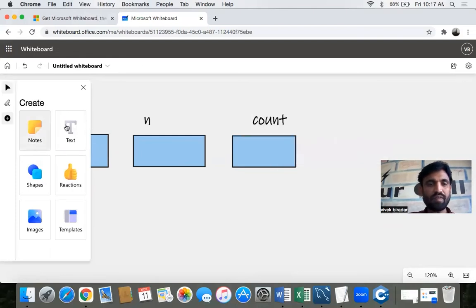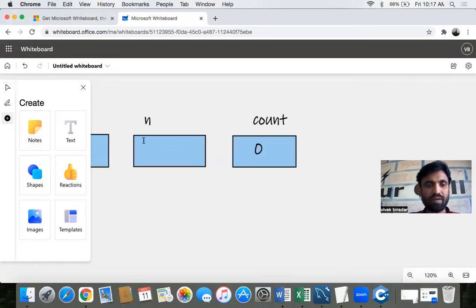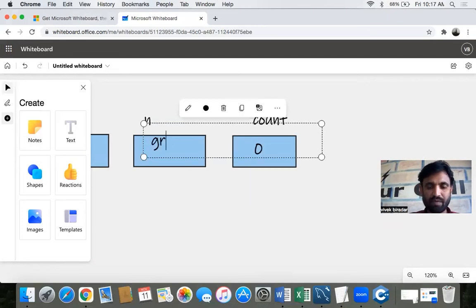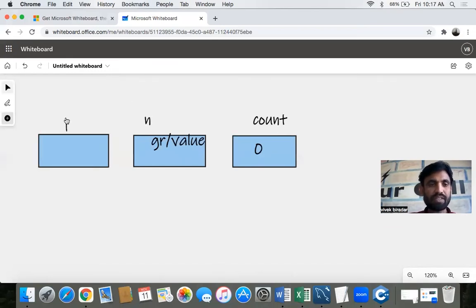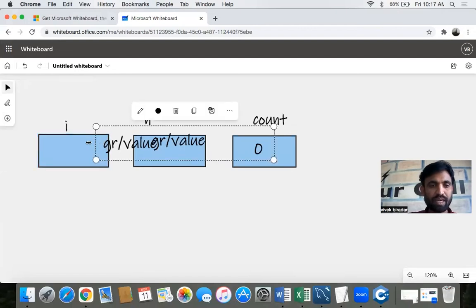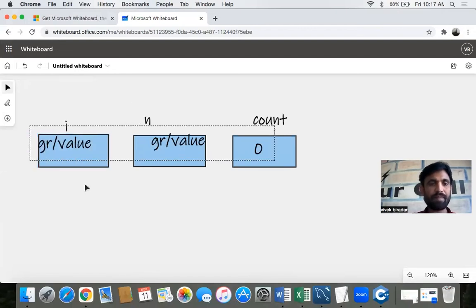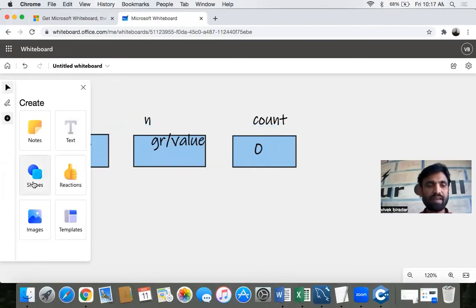Initial values, whatever we have taken, please try to assign the values. The initial value of count is 0 and the initial value of n is a garbage value. I'll just write it as garbage value first. And the initial value of this i variable is also a garbage value. Let us work on the code. Sir, how does it execute? Let us check now. Fine. i is garbage value, n is garbage value, count is 0 initially, whenever we have declared a variable.